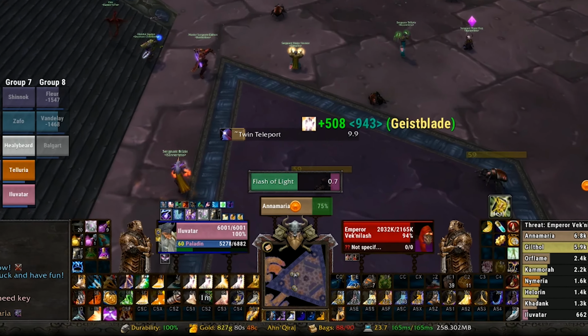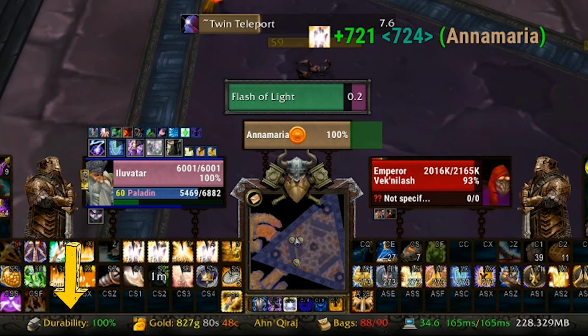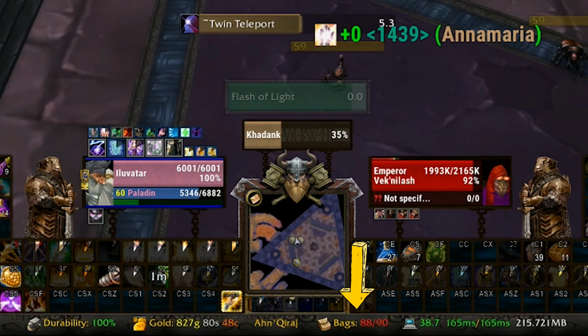Going back to HealCommClassic on the bottom of the screen here, keep in mind you got durability, your gold amount, zone, bags, and performance.